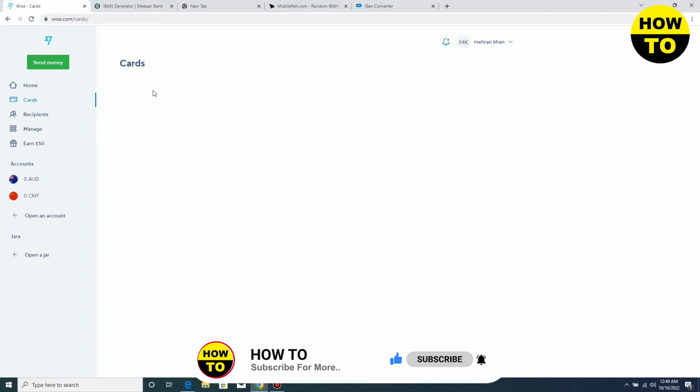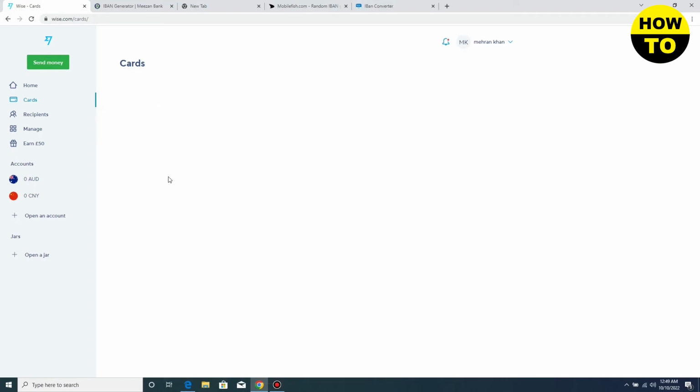So simply you can change your PIN by clicking on the cards one by one. So this is the simple way to change the PIN on your Wise.com account.